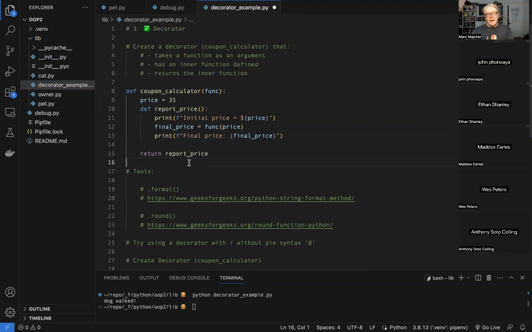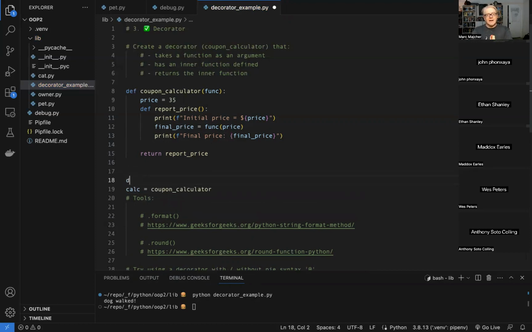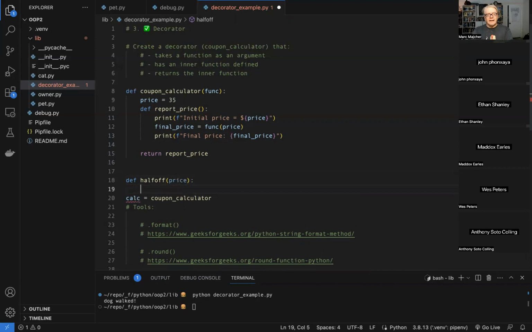So now we can call this coupon calculator function, and it will get us this function. So we say calc equals coupon calculator. And now we need a function. So I'm going to write another little function up here. Def half off. And this will take a price, and it's going to return price divided by 2.